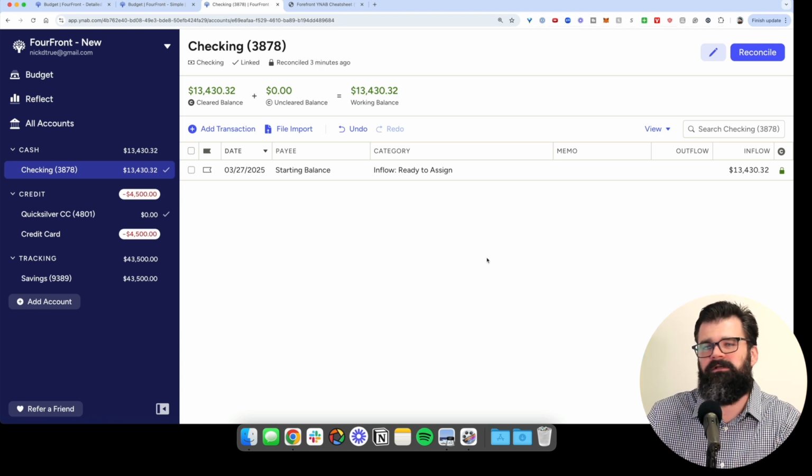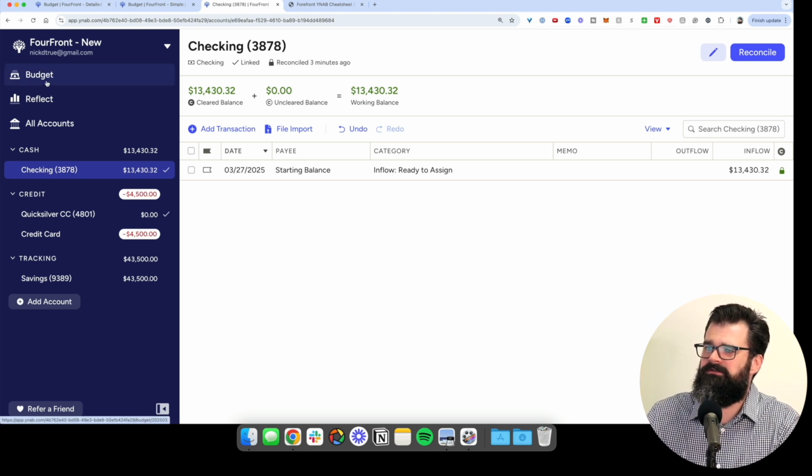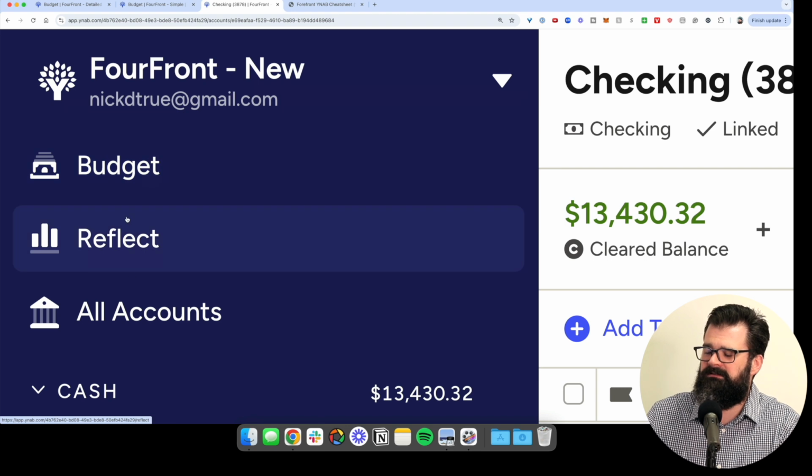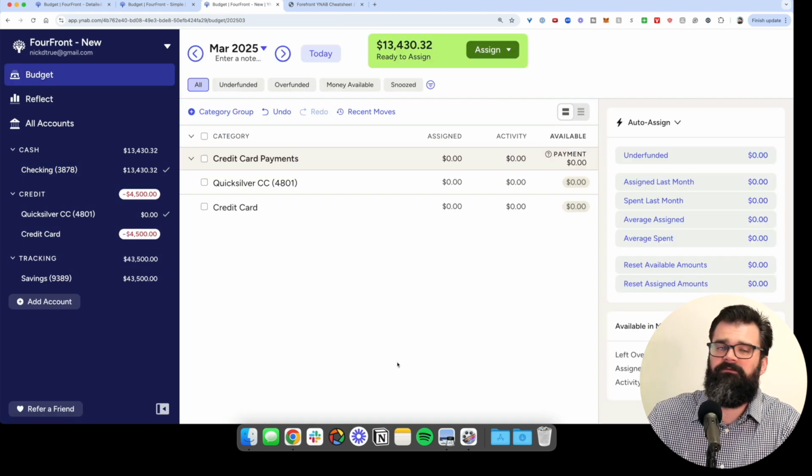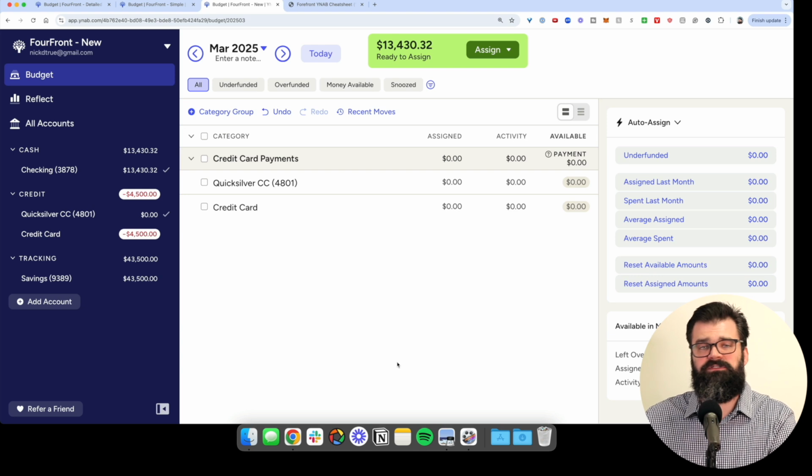From here, I want you to click over on the budget screen. So in the top left, you'll see there's budget, reflect, and all accounts. We're going to click on budget, and this is going to take us right over here to really the heart and soul of YNAB. This is where you're going to live most of the time as you're making decisions and using YNAB to help you decide what's important to you.